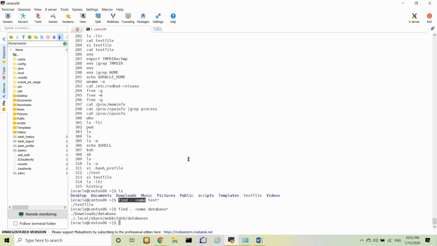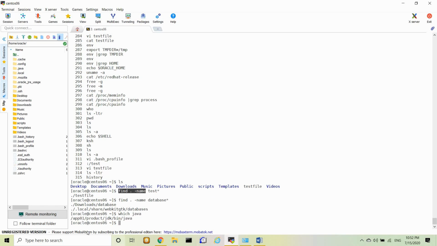Okay, let's see which. Which is a Linux command that displays the full path of your command. Let's say I want to display the path of Java, because a lot of times you have multiple versions of Java installed on the Linux system. If you just run Java, you don't know which Java you are running. So you type which, and it shows exactly the full path of your command.